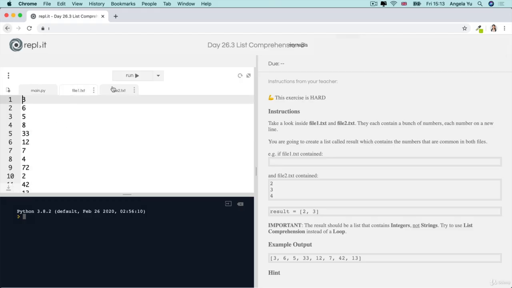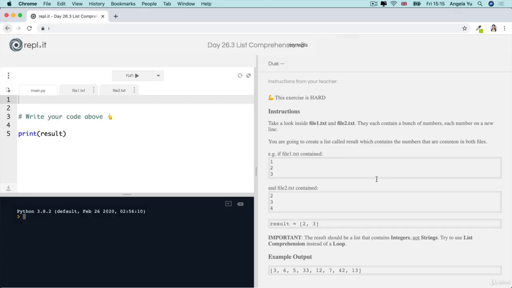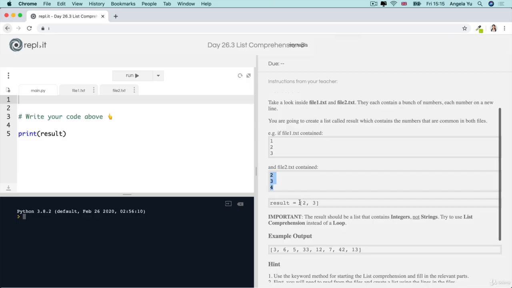All right, so we know that we've got two text files with a new piece of data on each line. Essentially, what we're trying to do here is take the data in file1.txt and compare it against the data in file2.txt, and then get hold of the data which exists in both of these files. So if file 1 contained 123, file 2 contained 234, then the result should be a list that contains the overlapping numbers. 2 and 3 exist in both files.